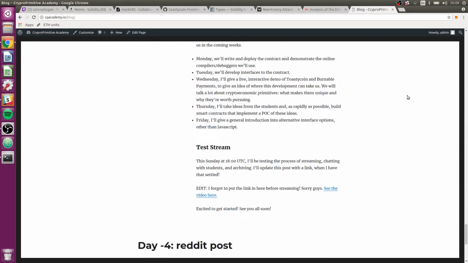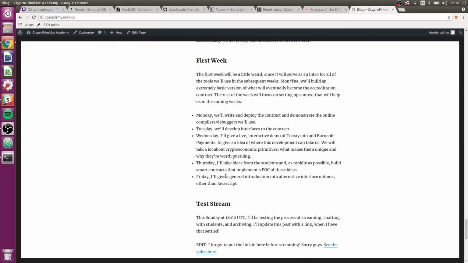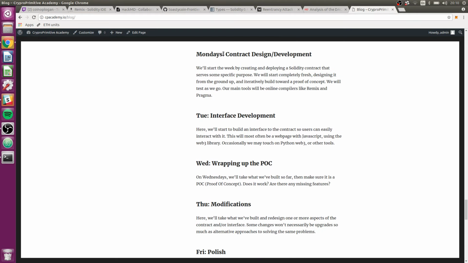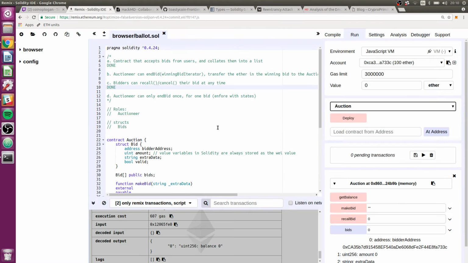End of the page here. First week, Friday, I'll give a general introduction to alternative interface options. So I won't get to the Solidity tomorrow. I'll be focusing on probably mostly just Web3 Pi. But by Monday of next week, the general weekly schedule is that on Mondays we're going to be contract design and development. So since we're already halfway through this and we've made some encouraging progress, I'll probably just pick this up on Monday, and we'll work on B and D.